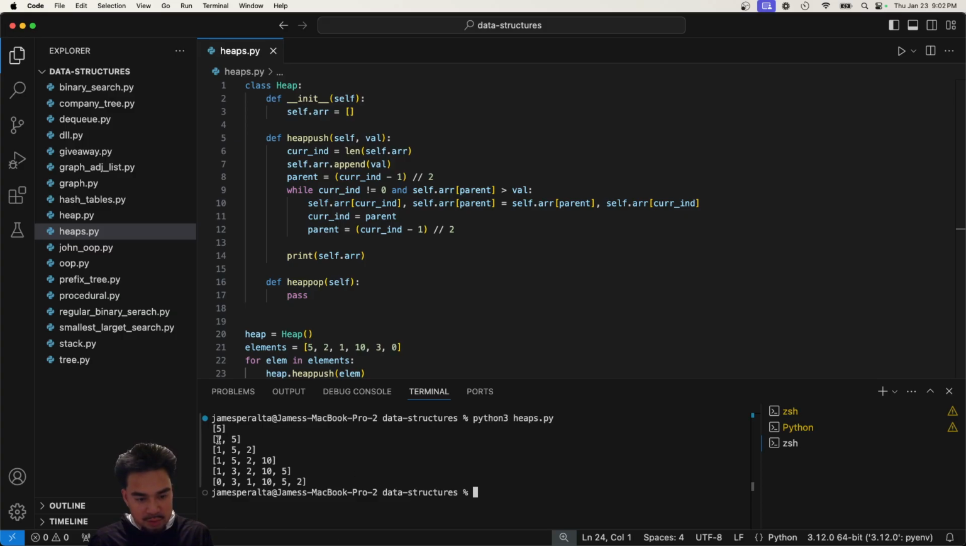It's 5. When we add 2, that bubbles. When we add 1, that bubbles. We see 1, that bubbles. And finally, now our heap push is working.